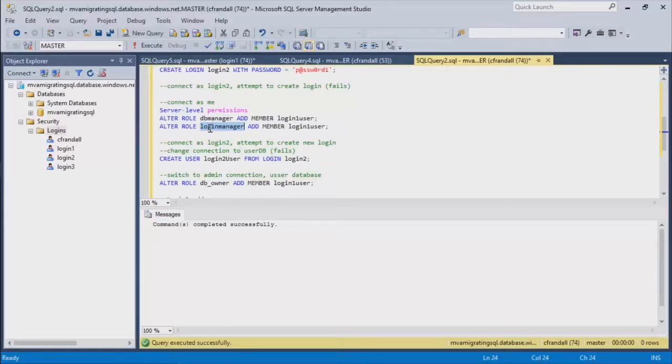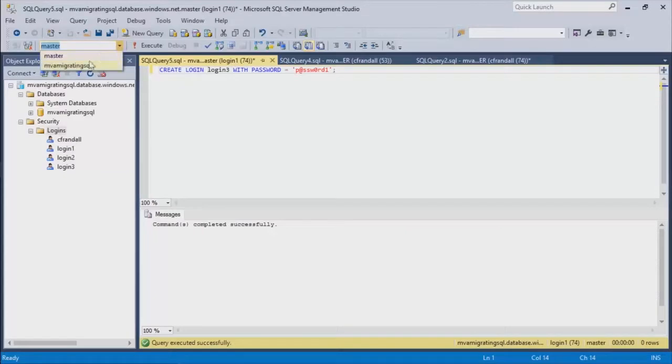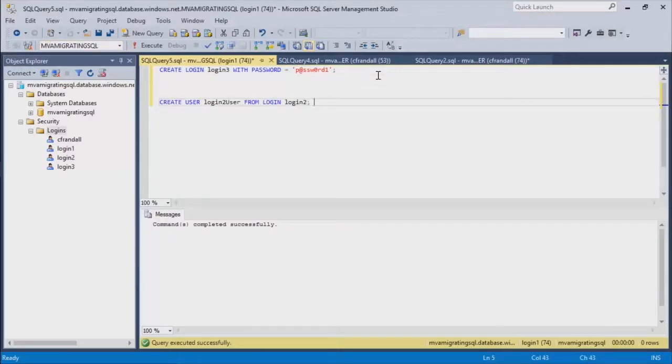Now, the same kind of thing happens at the database level as well. What I'm going to do now is, again, connected as our login 2 user, I'm going to attempt to switch over to MVA Migrating SQL. All right, well, it completed successfully. So we are switched over to my MVA Migrating SQL, and what I want to do next is see about creating a, let's make this login 3 user because login 2 had some problems earlier.